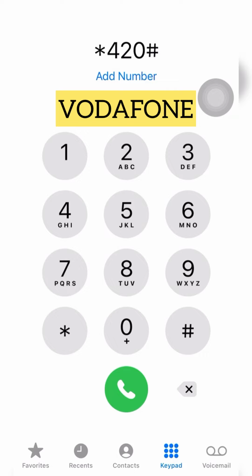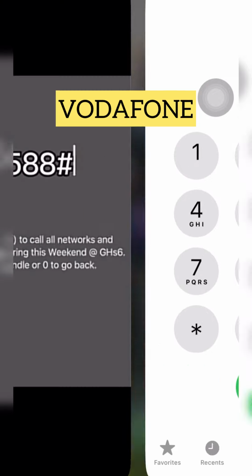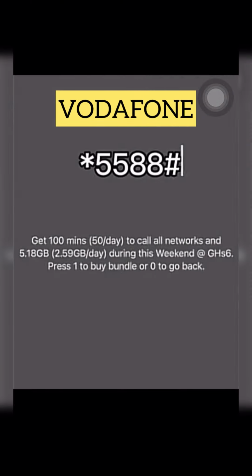Now let's look at the exact short code for this video. I just dialed it and took a screenshot, so let me share that with you guys. We have star 5588 hash. This is another short code for Vodafone users. In case you want cheap bundles or talk time, you dial star 5588 hash.